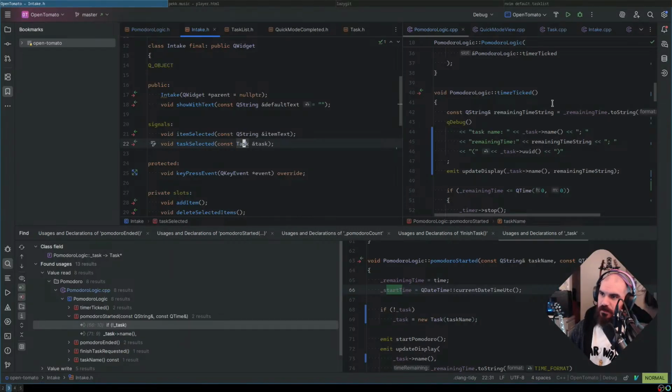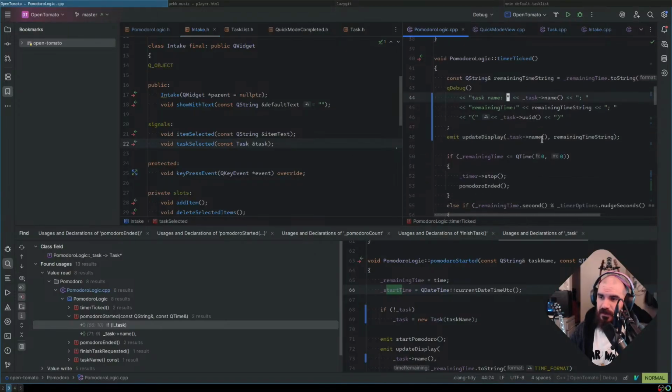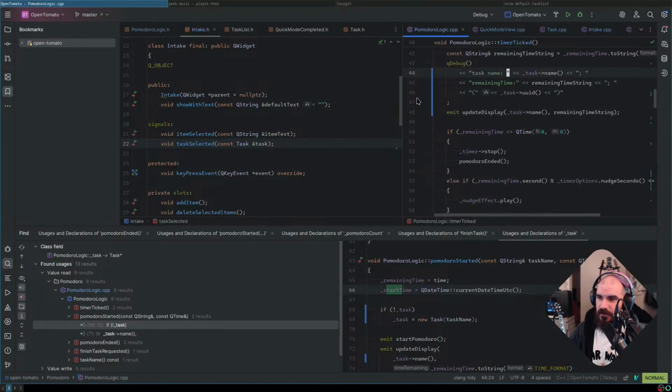Basically, I need some way to signal from the UI to the logic to the controller here to say, hey, controller, set this task to the newest task. And that's what needs to be done.